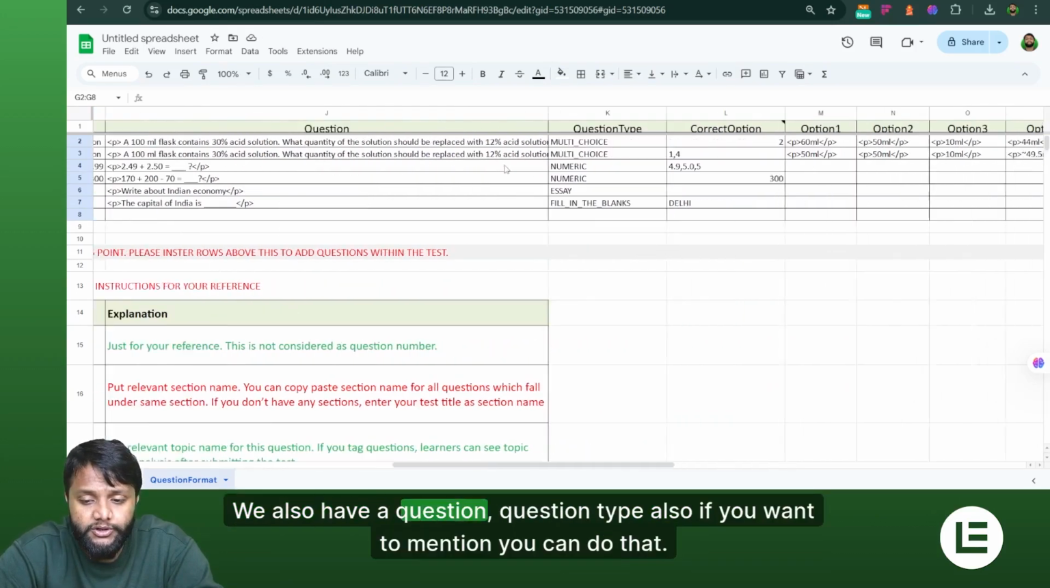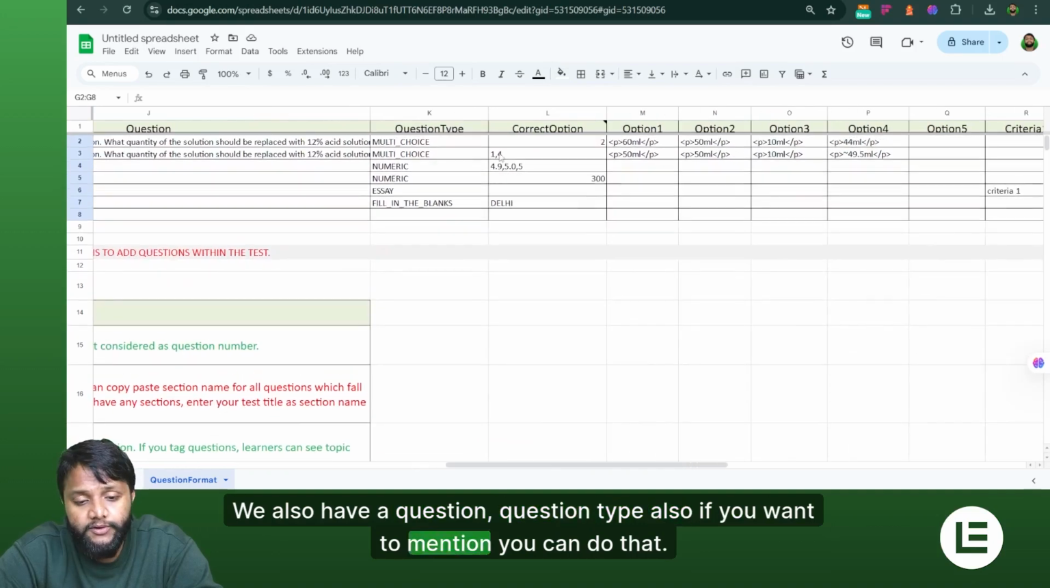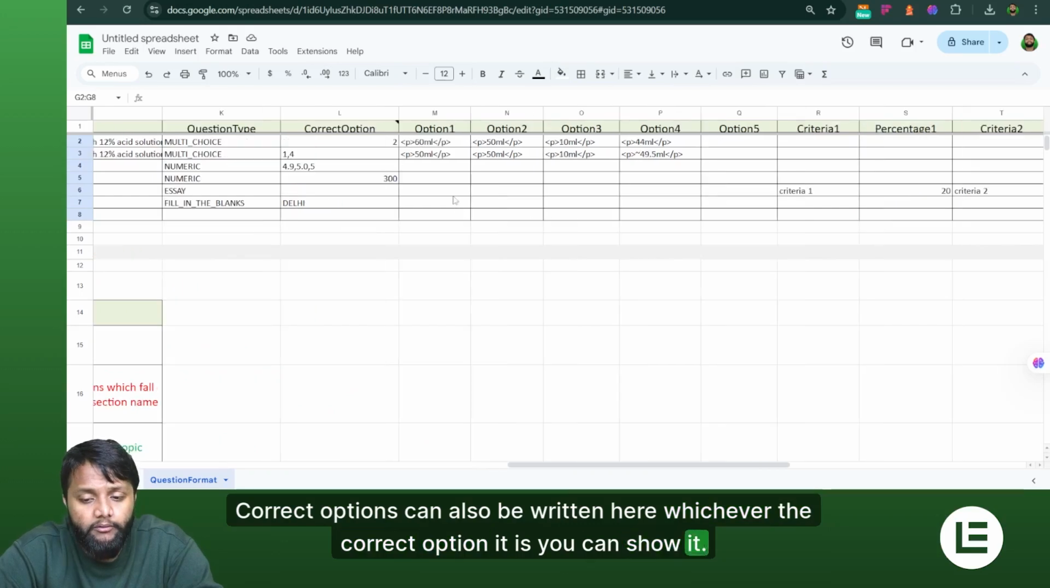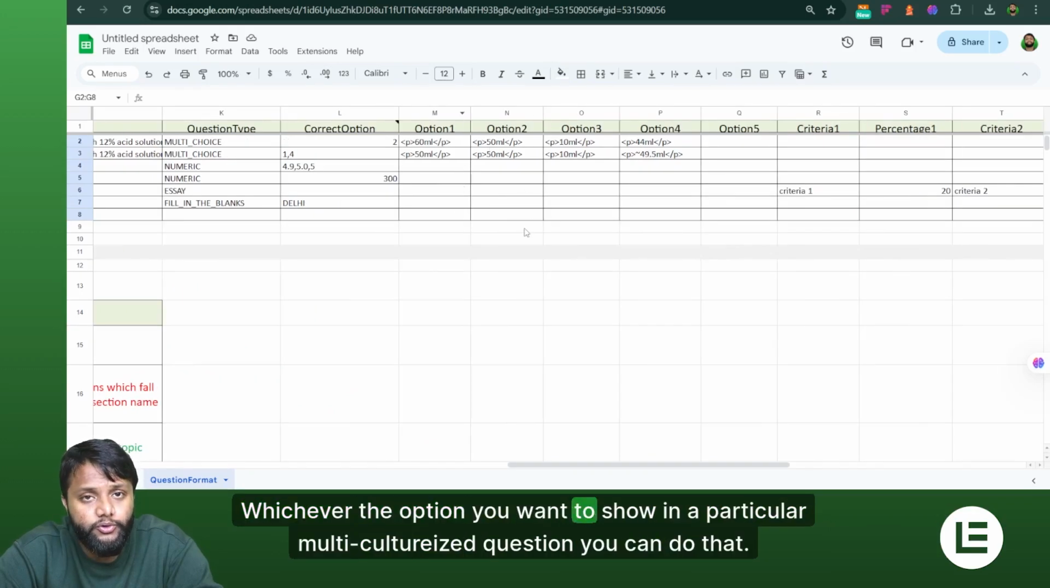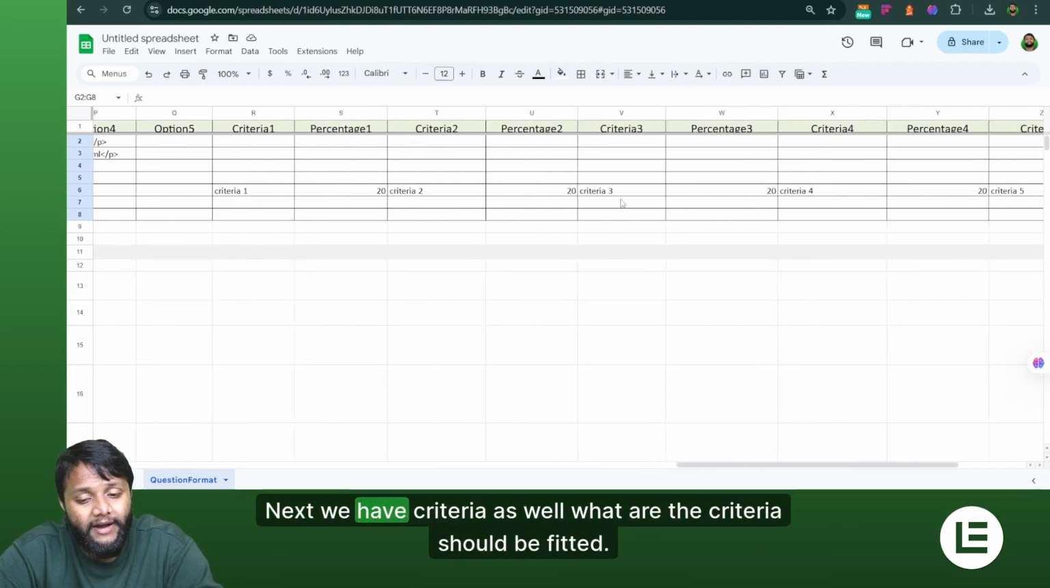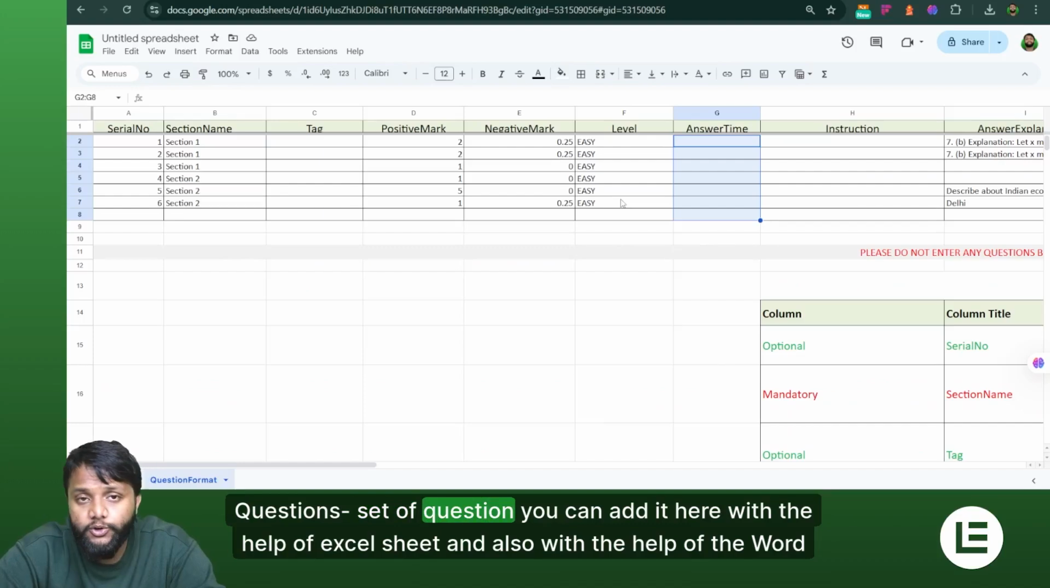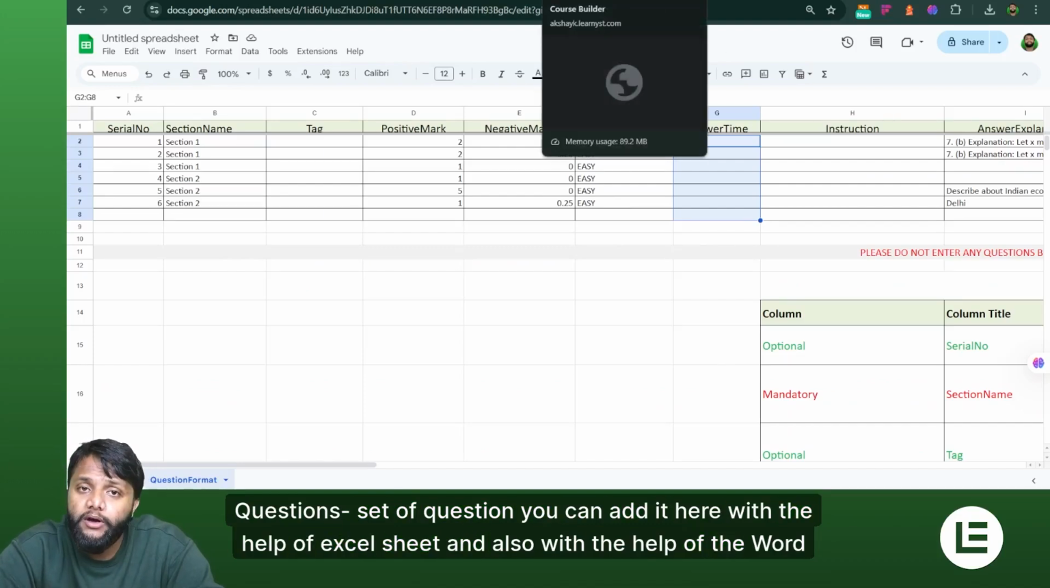We also have a question type, if you want to mention it. Correct options can also be written here. Whichever the correct option is, you can show it, and whichever options you want to show in a particular multiple choice question, you can do that. Next we have criteria as well, meaning what criteria should be fitted. A set of questions you can add here with the help of an Excel sheet and also a Word document.